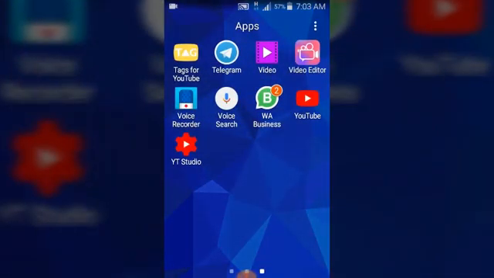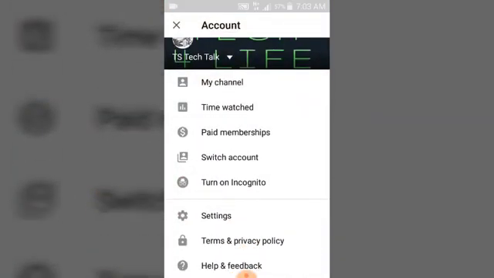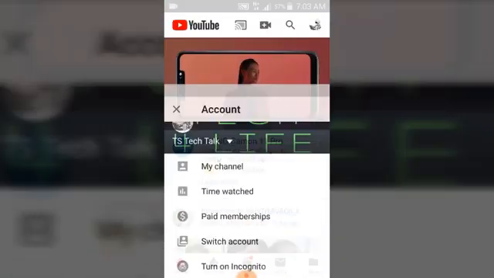Go ahead and click on your phone. Open your YouTube app. Now, when you're on your YouTube app, go ahead and click on the logo icon right here. Click on it. And then, once it's open, go over to settings.